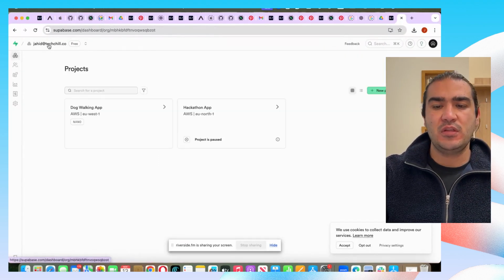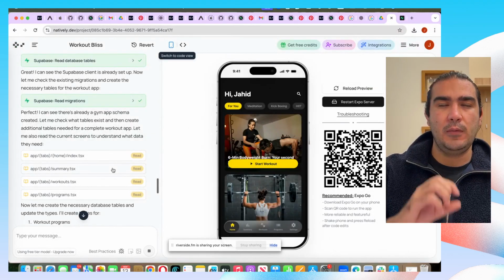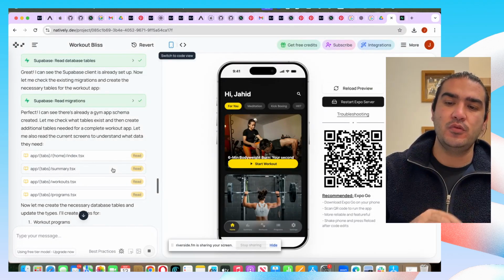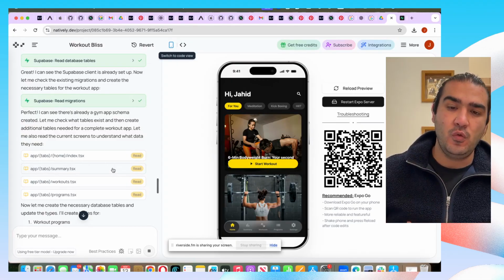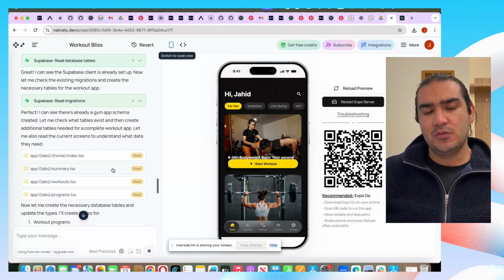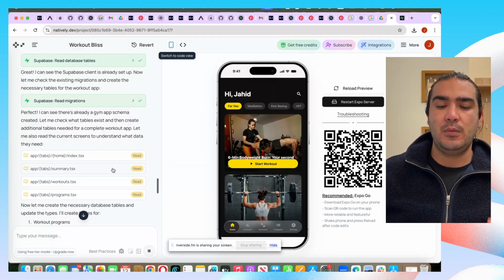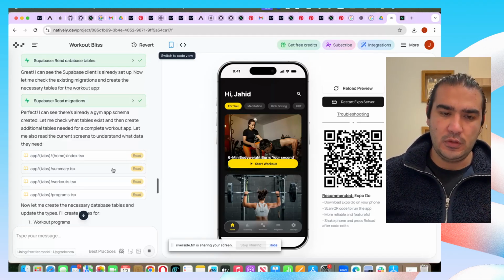But what I suggest is that you always use one project per app. So don't add all the tables in one shared database, because then things get messed up. It's better to avoid that. Just have a clean database for one project only, for one app.